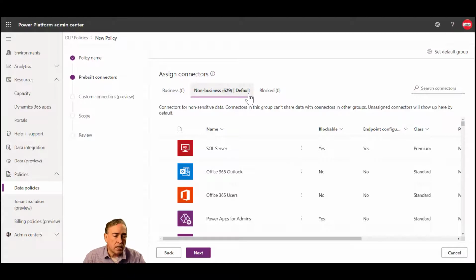So generally speaking, you'll want to put things in the business policy bucket that are there for that environment to consume. And the only reason you put things in the non-business bucket is if you need the connector there for some administrative procedure or something else, but you don't want it to integrate with the other connectors. And blocking, of course, will mean that that connector cannot be used in this environment. You'll also notice that not everything is blockable. So SQL Server is blockable, Outlook is not.